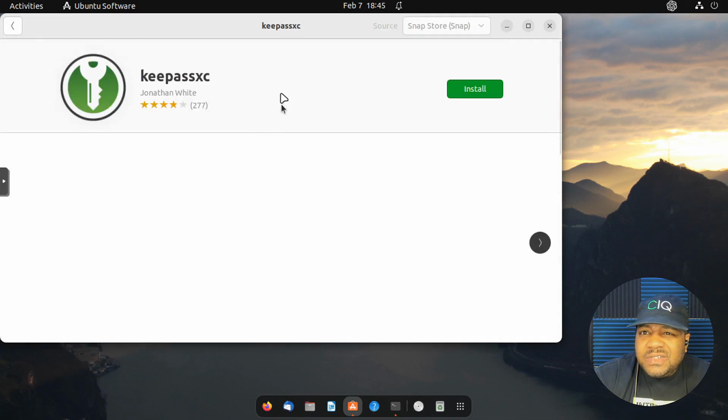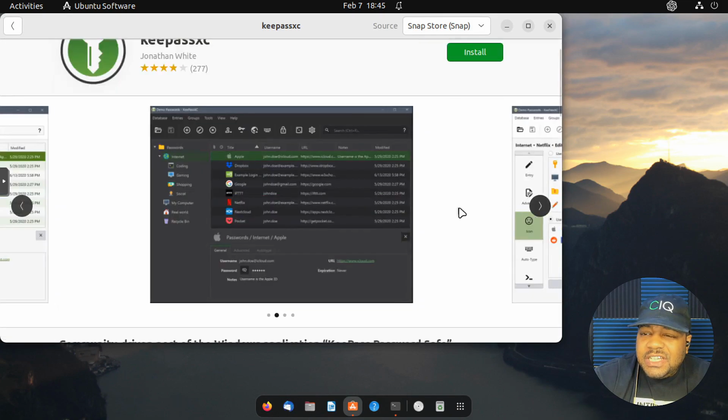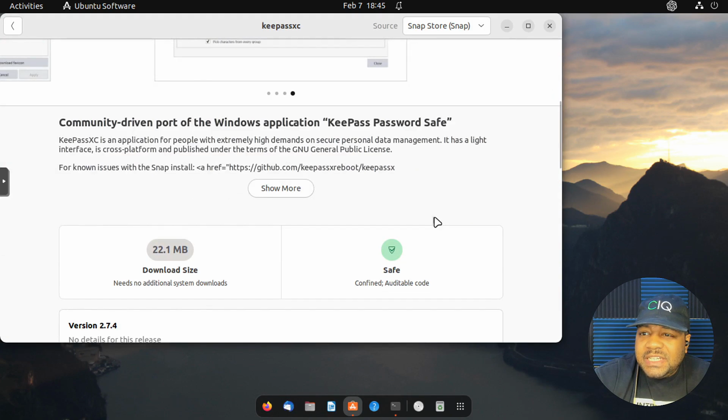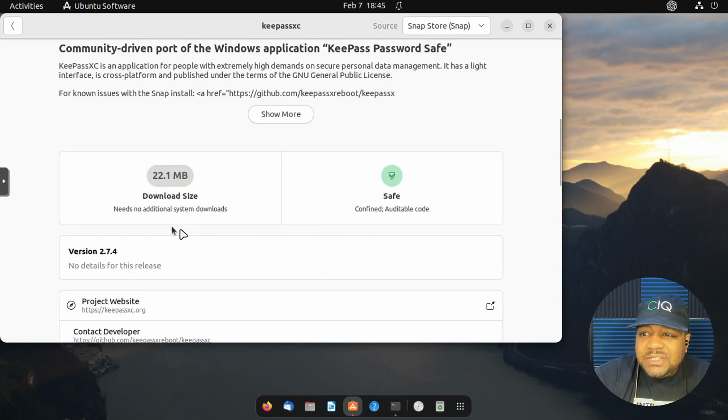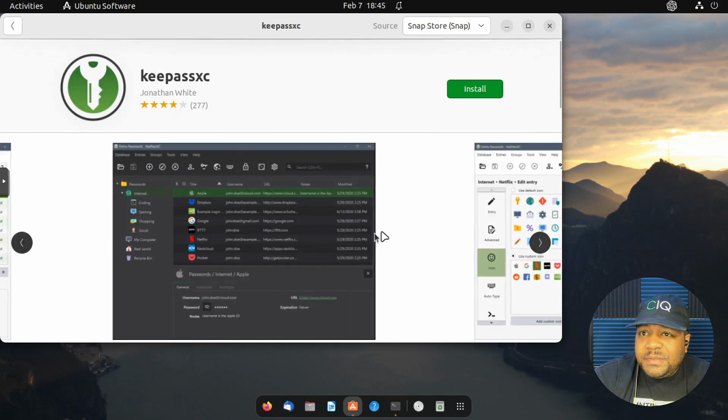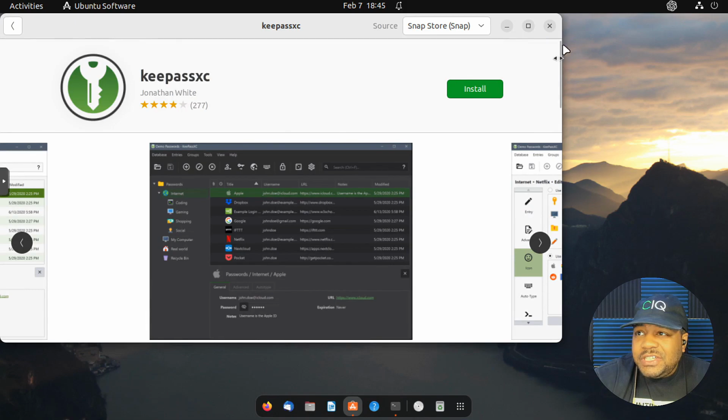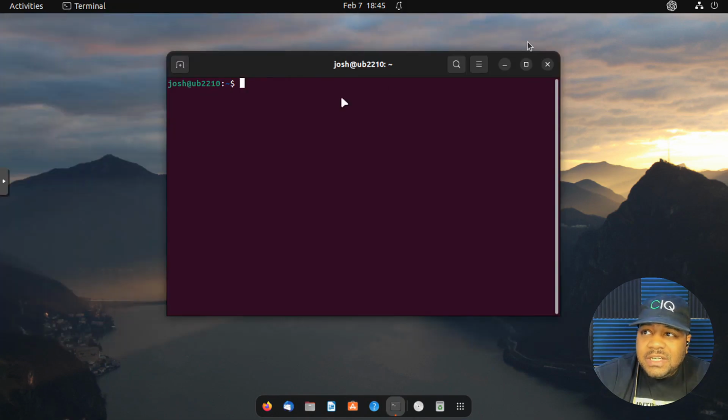Okay, so let's click on KeePassXC, and I just want to show you guys a little bit of information. And like I said, it's super simple. You can download it from here, and right here is in the Snap Store. You can install a Snap package if you want to. I'm gonna install the regular package. So all you gotta do is search, and first let's update the system.